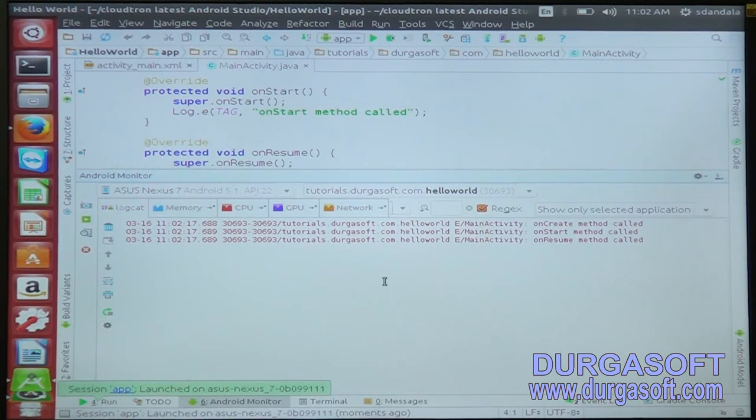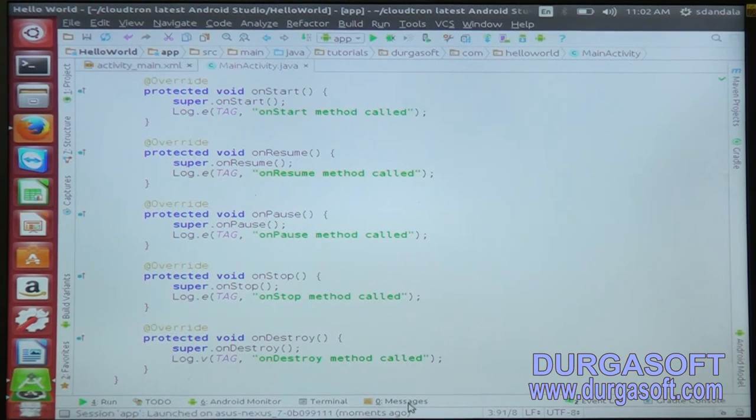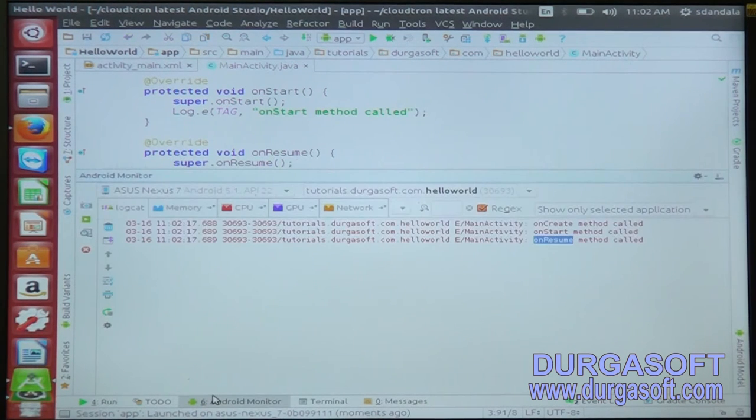So you see, the very first method that got called is on create, and then on start, and then on resume. The very first method that was called is on create, and then on start got called, and then on resume. And then, when I close that application, or when I remove that from the view, the on pause and on stop get called, but not on destroy. If you see there, on destroy is not the method that actually got called now.